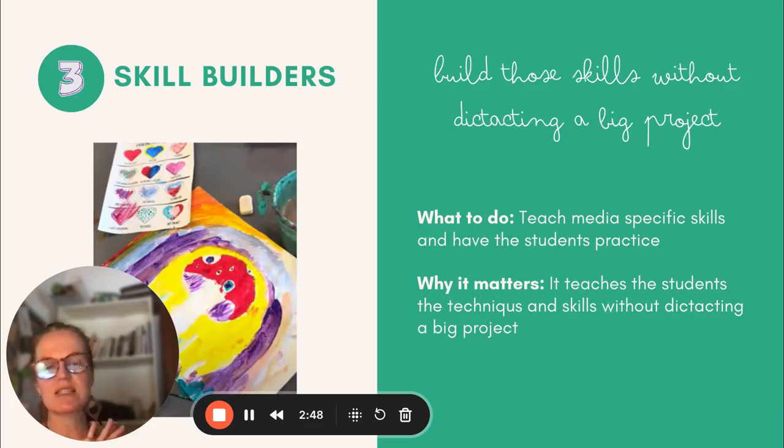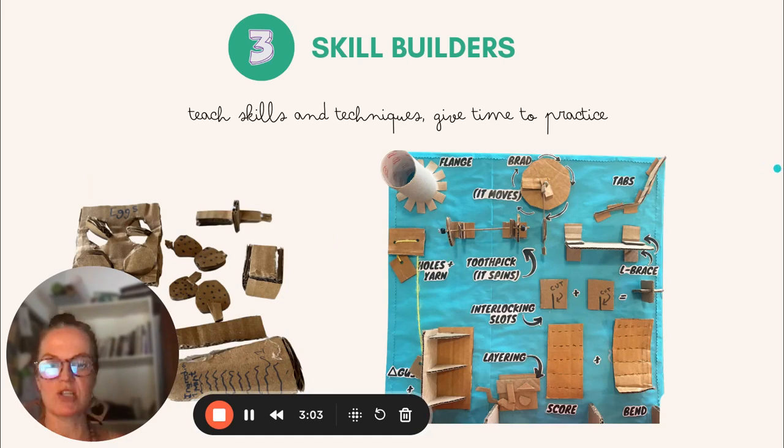And skill builders can take many forms. Maybe you're teaching drawing or painting techniques. Maybe you're introducing a concept like landscape, and you're letting the students practice that either on a guided worksheet or in their sketchbooks. It could also mean something like front-loading techniques, like maybe cardboard construction techniques, like how to score, fold, or attach pieces, and then asking students how to show what they know through a quick mini project or a demo.